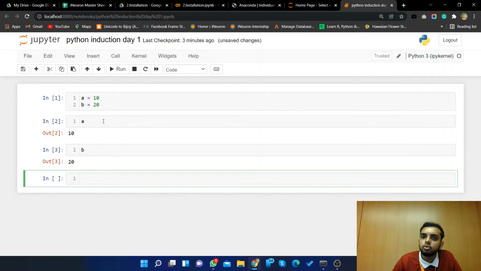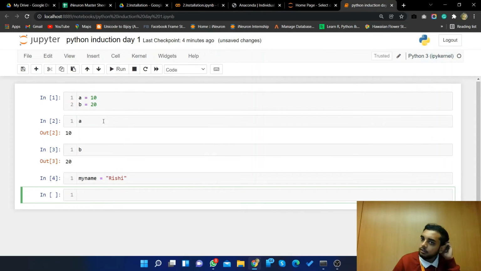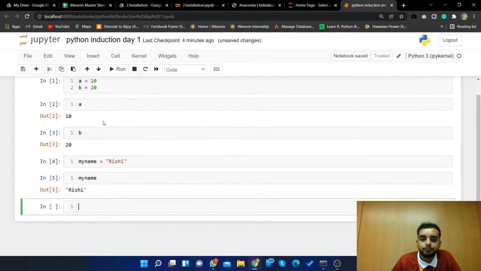We can store names too. Suppose my name is equal to Rishi. What does it mean? That means my name has stored that name Rishi into it. We can print that my name. Now Shift and Enter. What is it printing? My name Rishi. So this is an introduction of variables.